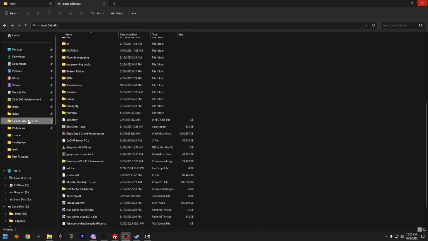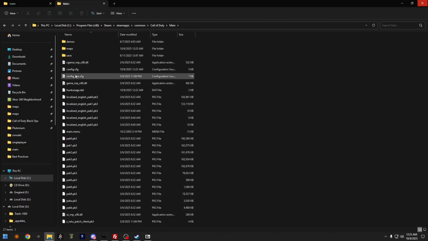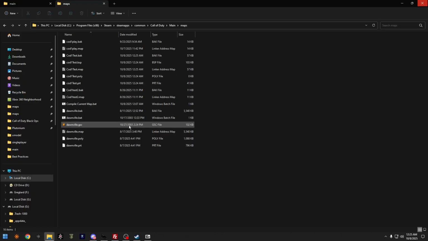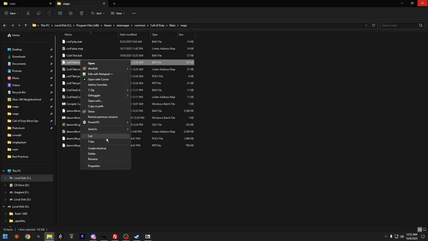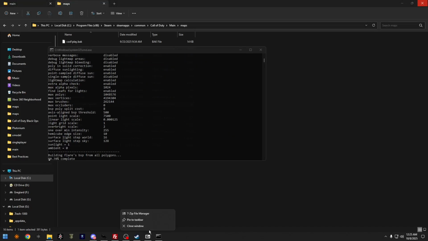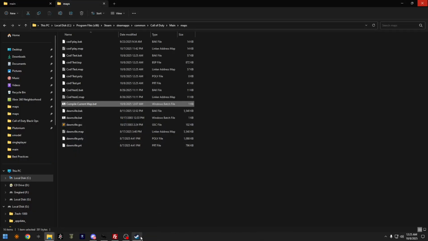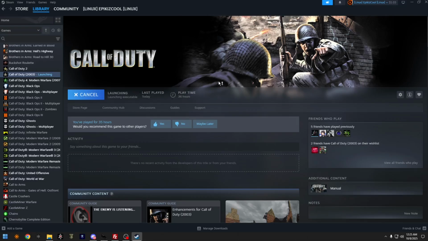So we're going to go to our Call of Duty 1 folder. Call of Duty 1 uses the Quake 3 map compiler or something similar. Anyways, we're just going to delete that BSP, prove that this is indeed how it's going to work. So we're going to hit that, we're going to hit play, check out our map on PC.